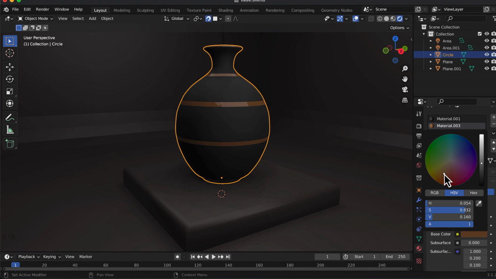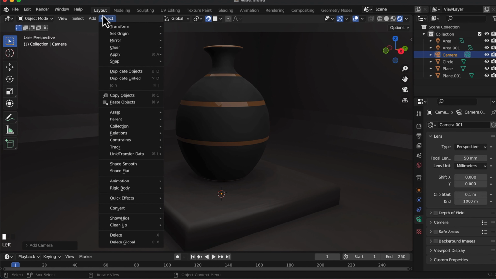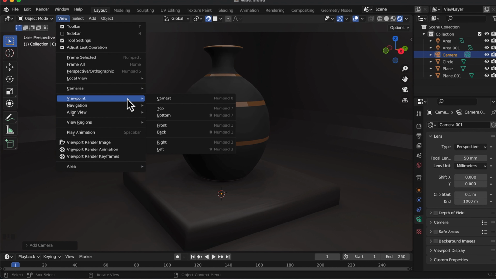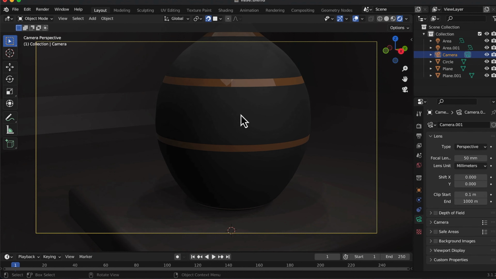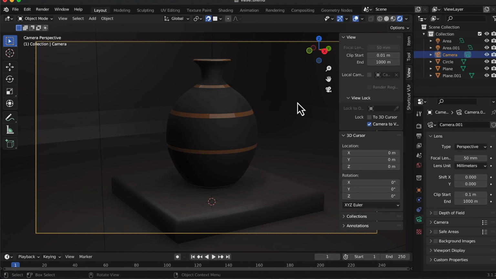After that, I added a camera and went to View, Align Active Camera to View, so I can have the camera view aligned with the same view I'm already on. Then I scrolled the mouse wheel to get closer to the camera. Then I hit N, and from the View menu, I selected Camera to View.